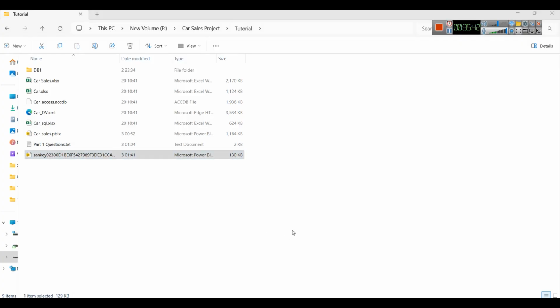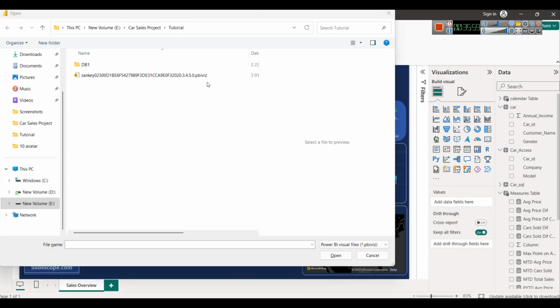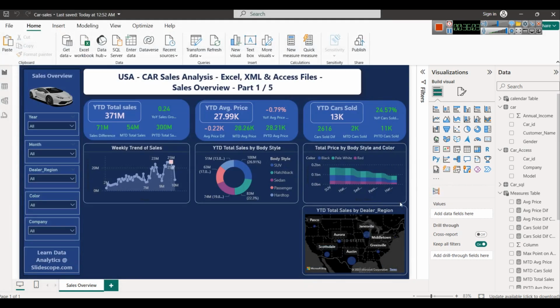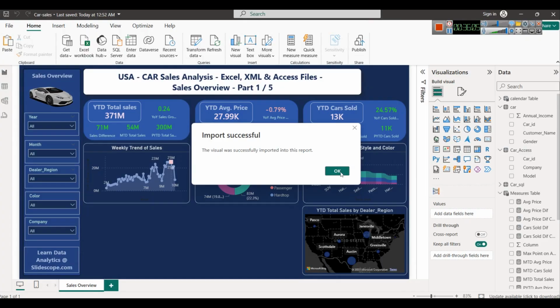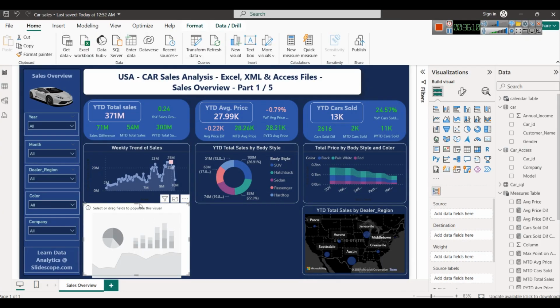I am going to now upload it here. To add a visual, you can click get more visuals or import a visual from a file. We'll click here and then just upload that Power BI Viz file. You can see this is the Power BI Viz file. We'll upload it, and it will come here, import successful, and let's add it here. Let's see what we can bring from here.